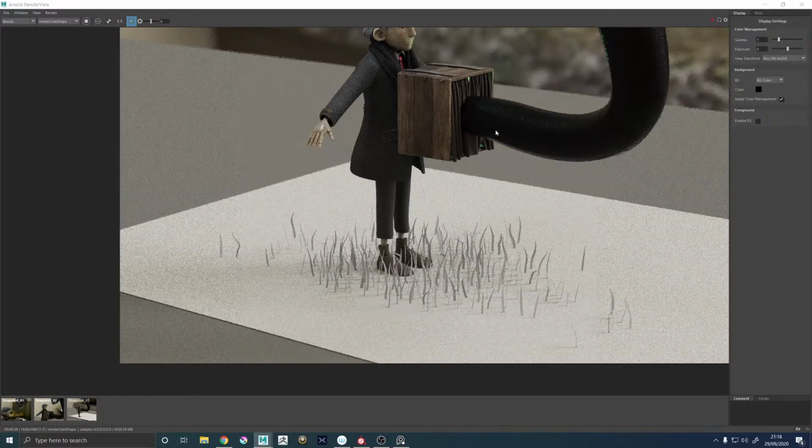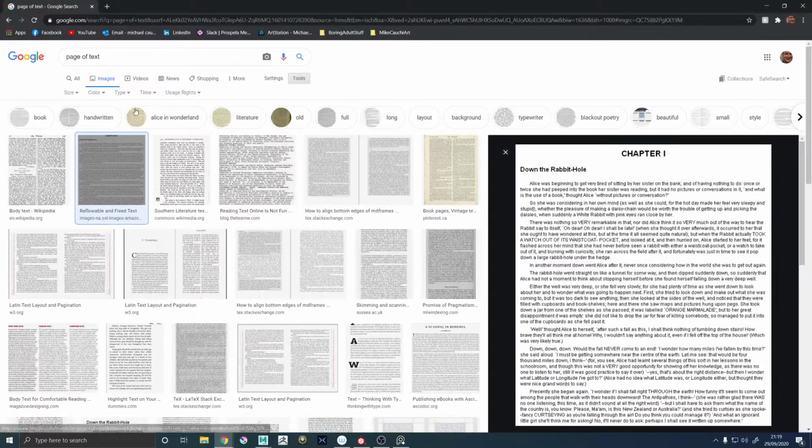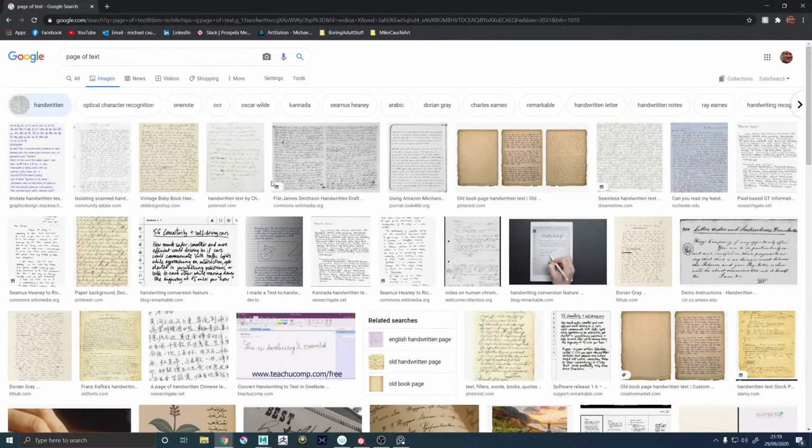So I think that's working. Let's see about getting texture. I'm just going to search page of text images, and let's see as a concept if this works or not. I do need a high res, tools, handwritten maybe.